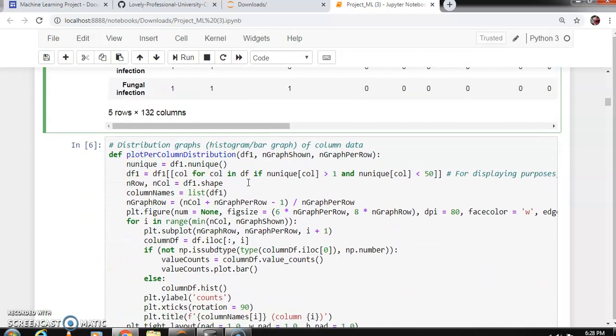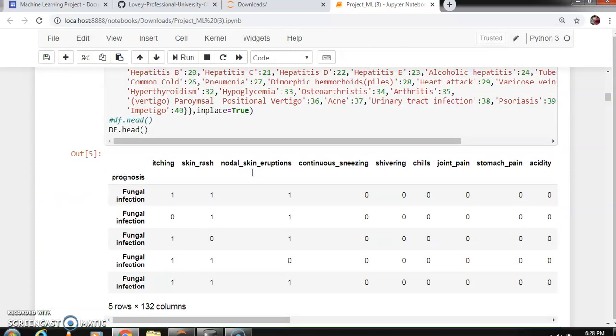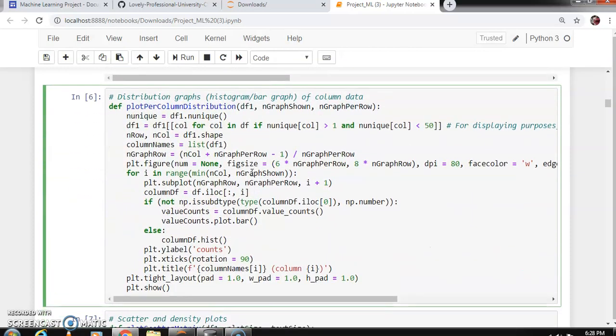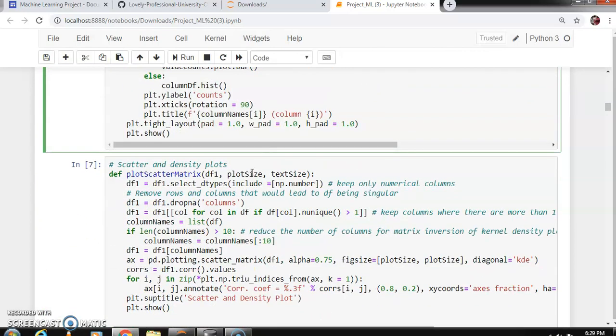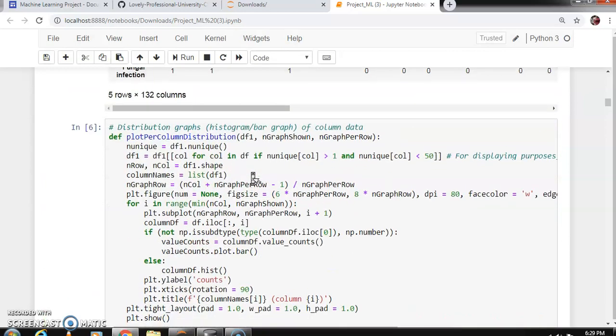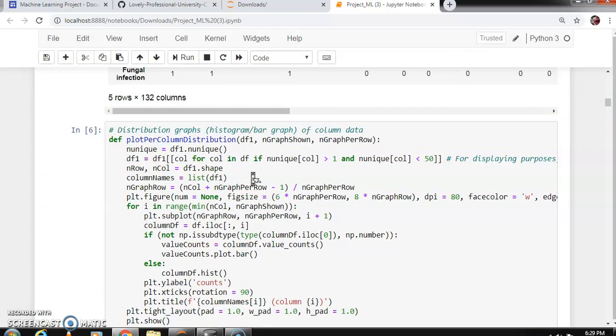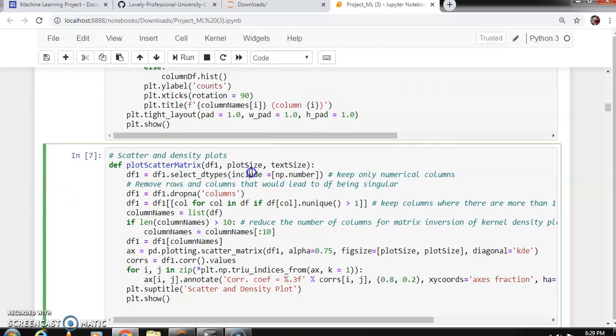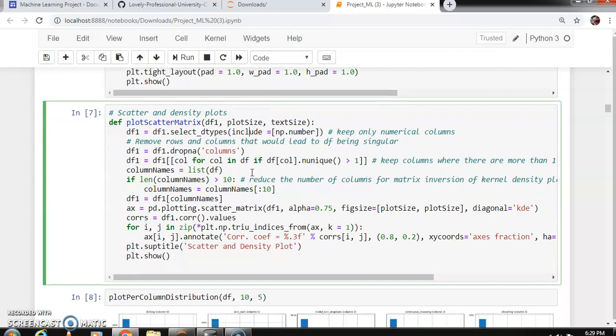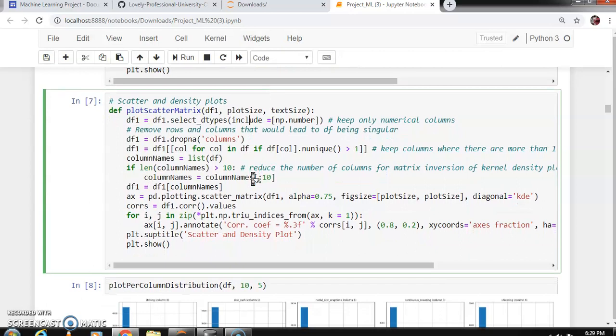After that, I have created a function which is used here for visualization of our dataset. This function is used 2 times, which is listed below. After that, we have also created another function. The first function was the distribution graph, a histogram or bar graph of column data. And later we have created a scatter and density plot in which we have mentioned our data type, whether it is training or testing.